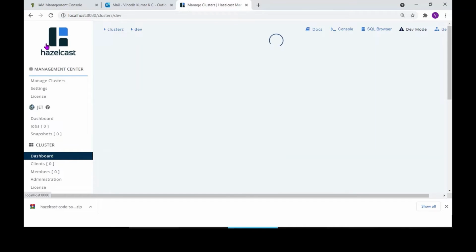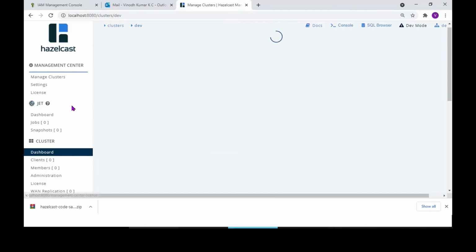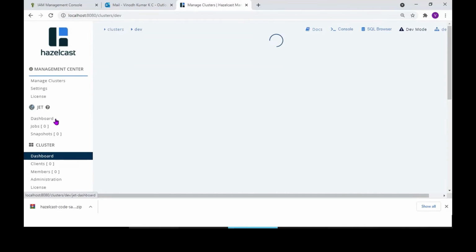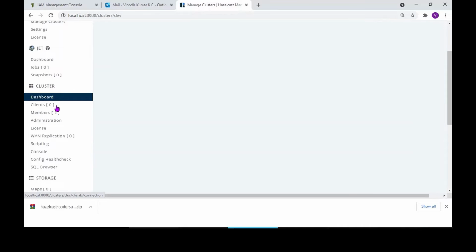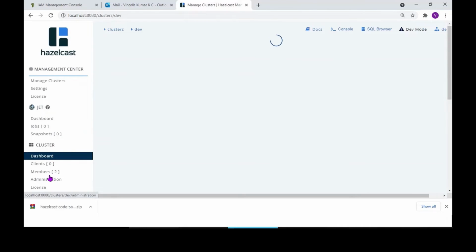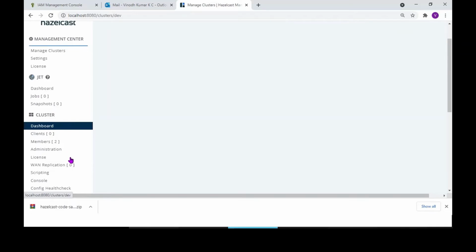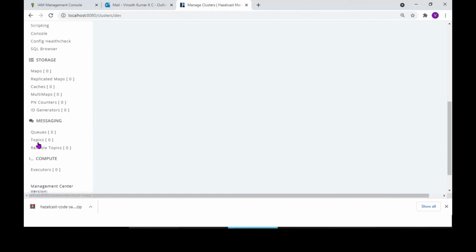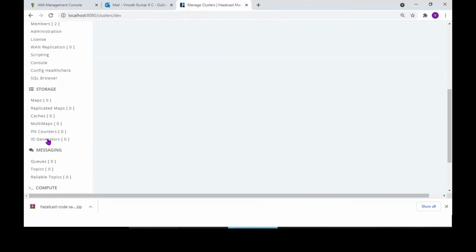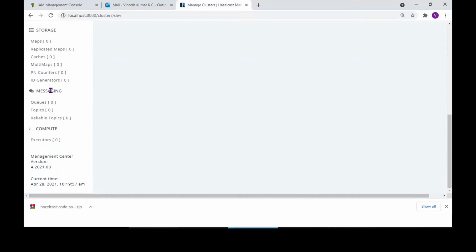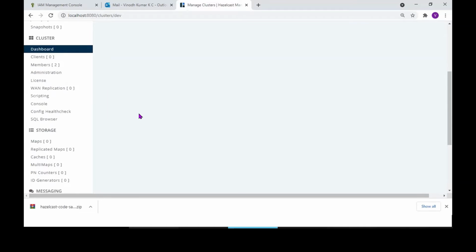Look at this, the Hazelcast Management Center is showing the cluster details. There are no clients. Earlier there were two members, but right now I have stopped them. It also shows the various data items which might be stored. You might be adding data into maps, you might have caches, and if you are using it for messaging, you might have queues and topics.